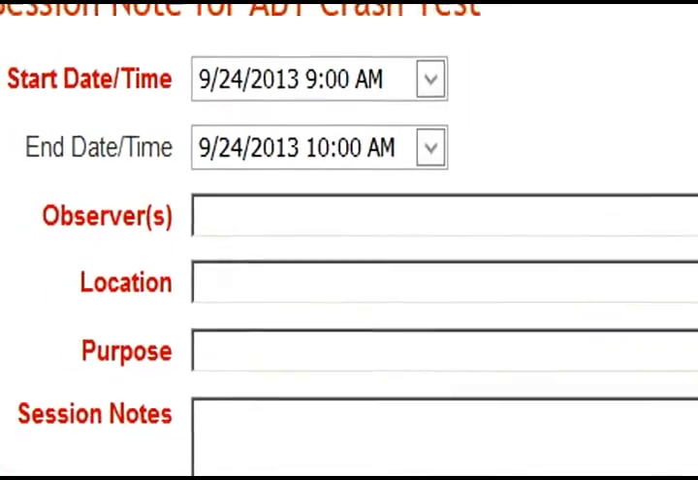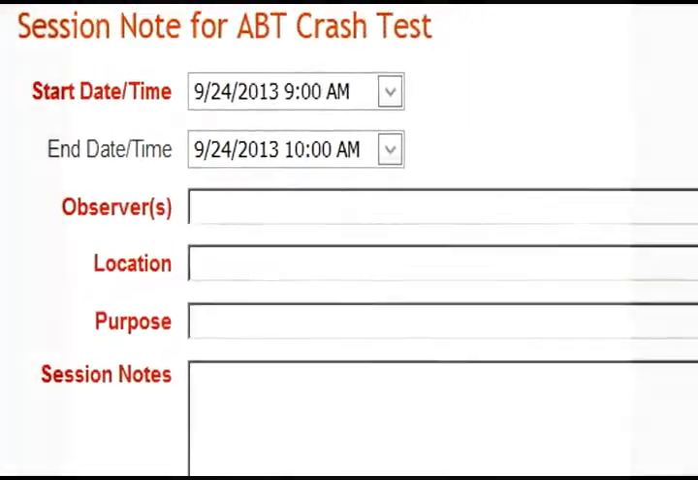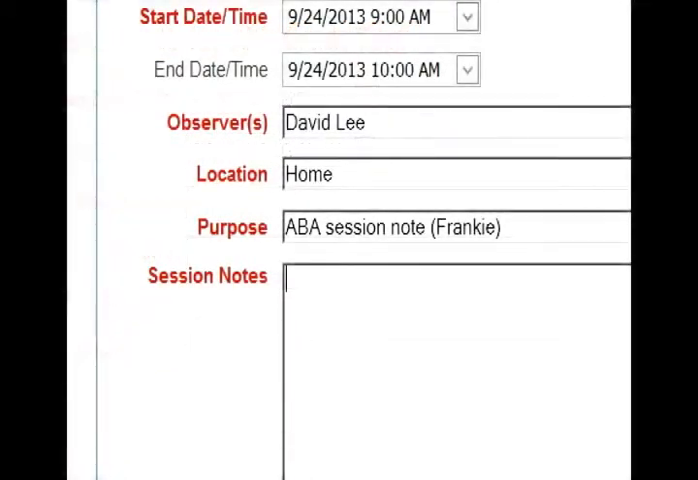After that, you can put in an observer. I am usually the observer because I'm supposed to be overseeing your sessions. So you could just type my name in there.